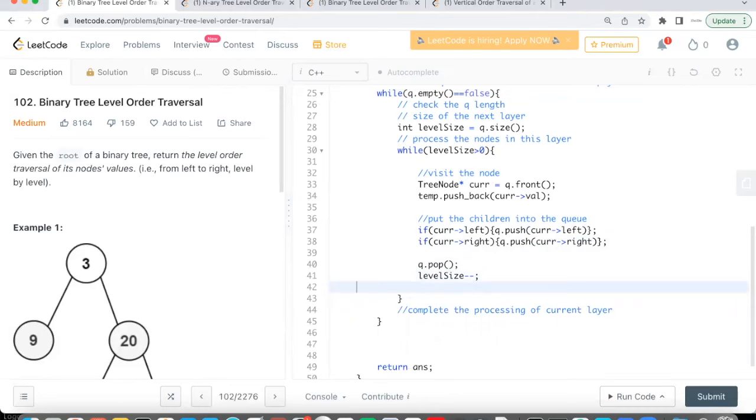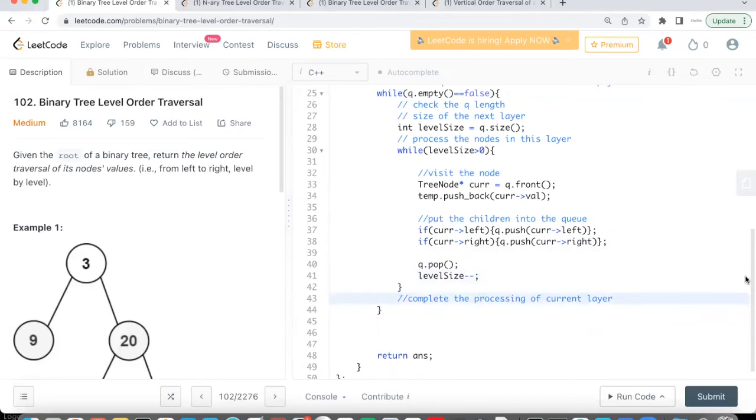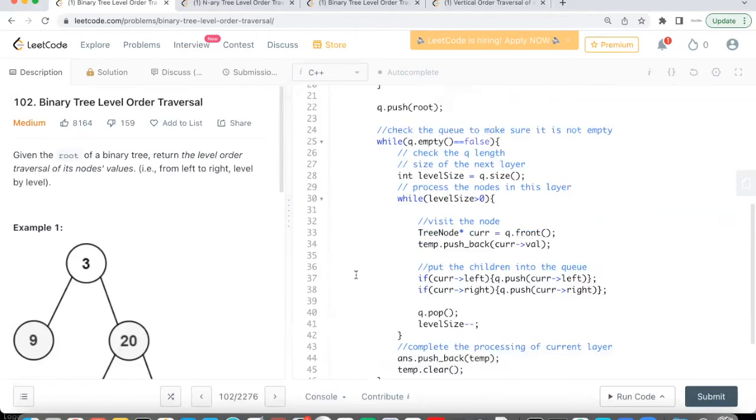And then when we complete processing the current layer, we can put the current temp vector into the answer. This is a new layer. So this temp contains all the nodes of the layer, and we reset this temp since we will process the new layer here. Yeah, and I think that is the whole process for the code.